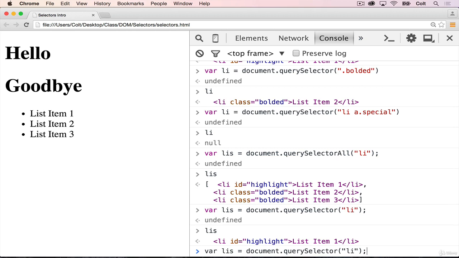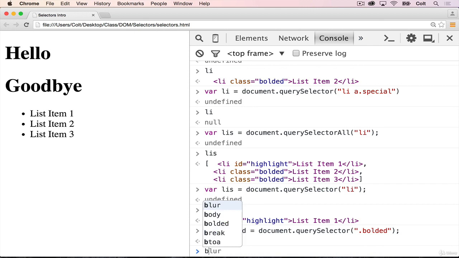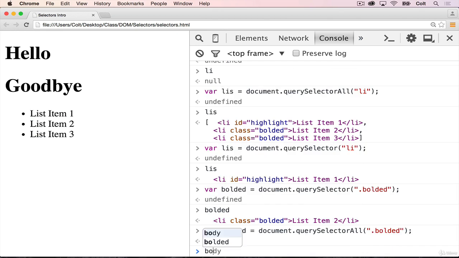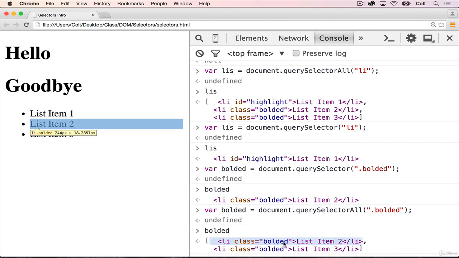Same thing if I did it for a class. So let's do it for the bolded class. We'll just call it bolded. And I do document.querySelector dot bolded. And I look at that. It's just the first item, list item 2. And if I do querySelectorAll, I then get a list with both of them in there.